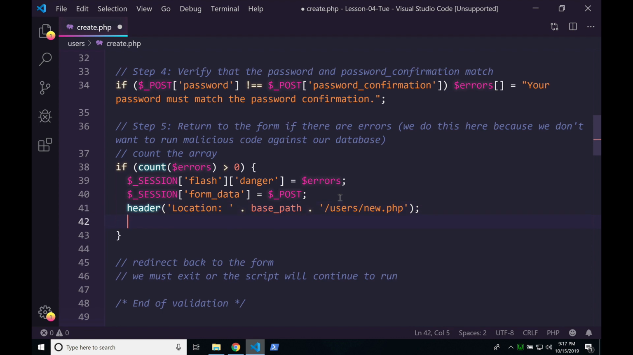And remember what I said before? If I redirect, what must I do after the redirect? Exit, right. Especially in this scenario, because the code below this is creating the new user. If we don't exit, we're going to create the new user, even though we told them we couldn't create them. So we've got to make sure we exit. So if we have any errors, we're going to relocate. Otherwise, we'll continue on with our script. And of course, we're going to go take a look at this and see if it works.